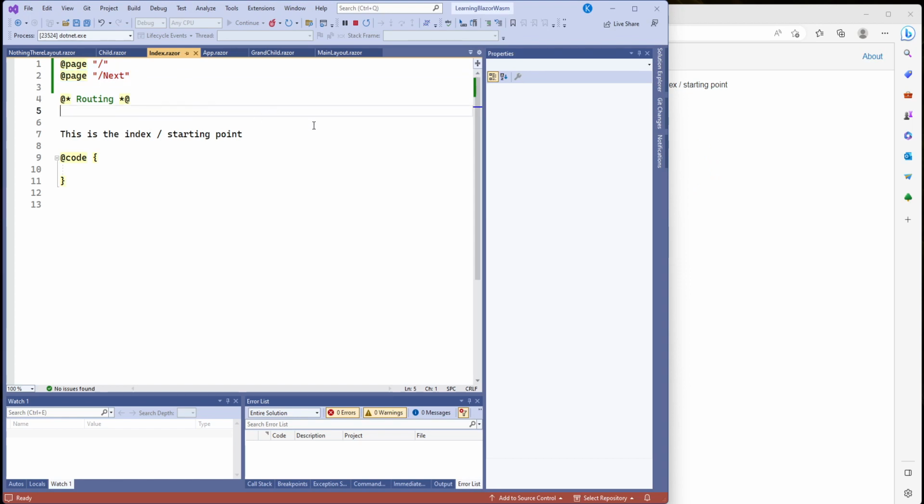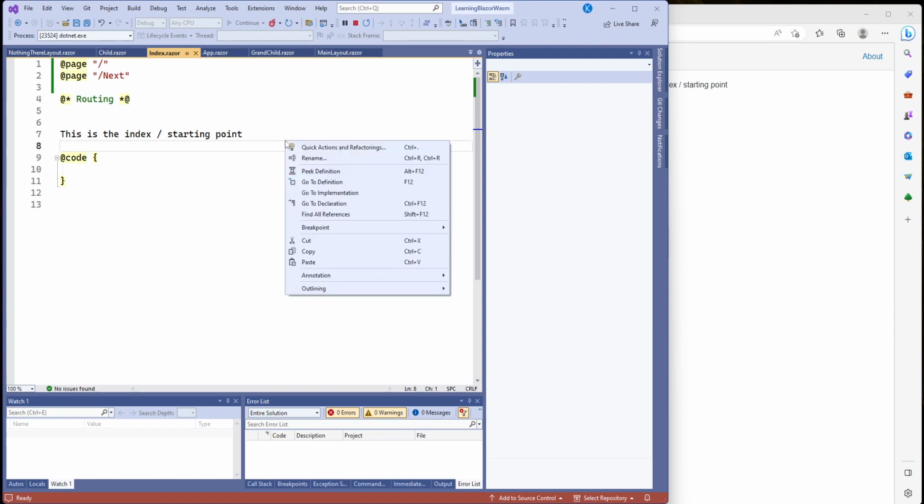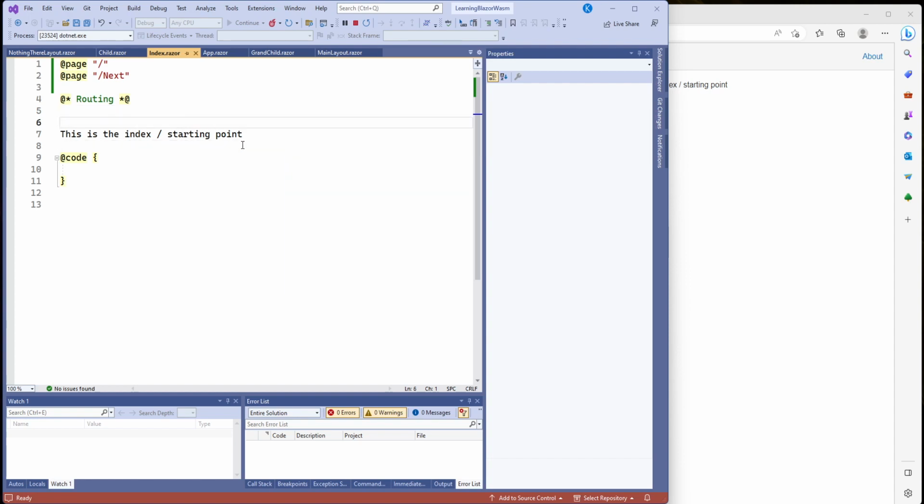We'll probably be using that in the future, but I'm not sure of the benefit of that at this point in time. All right, so that's it. Let's keep going forward further with routing in more detail, okay?